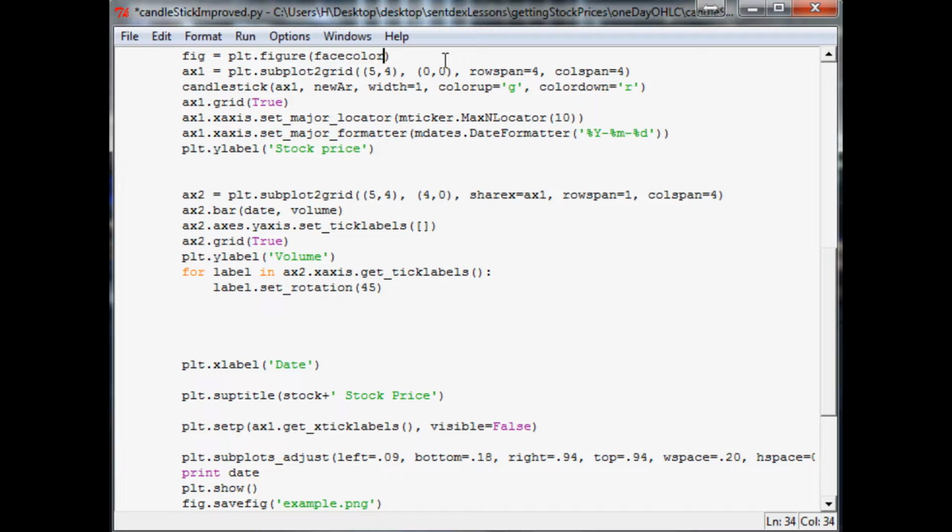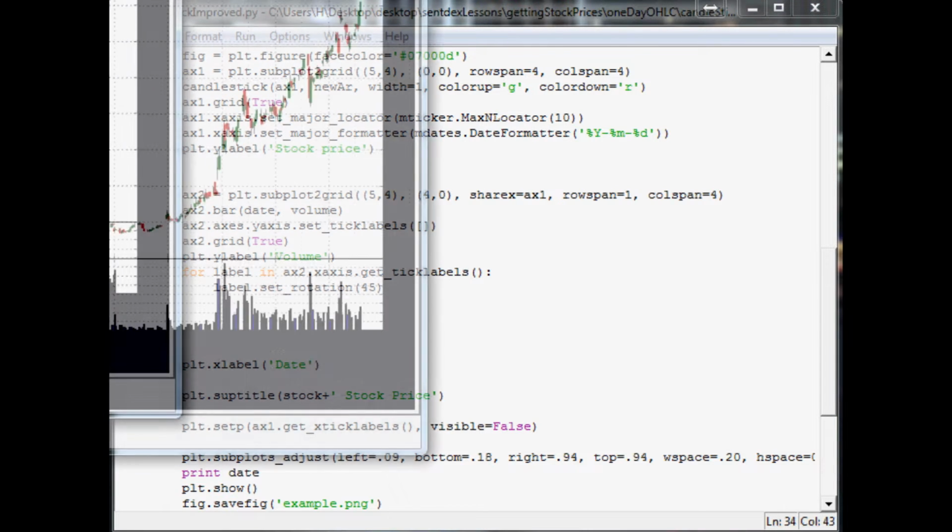So the first thing we want to do is change the figure's face color. And as we do this, I'll show you guys the change as we go on, just so you understand. This is kind of the background color. And to do that, you just do face color, and then in parentheses, if you just wanted black, I think B would give you black, but you could also type out black. But what we're going to do is a hex color code, and it's going to be 07000D. So we'll save that, we'll run that real quick, just so you can see what I'm talking about.